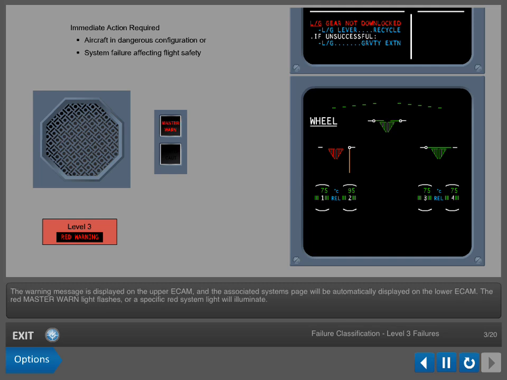The warning message is displayed on the upper ECAM, and the associated systems page will be automatically displayed on the lower ECAM. The red master warning light flashes, or a specific red system light will illuminate. In addition, the continuous repetitive chime, specific warning sound, or a synthetic voice will also alert the crew.